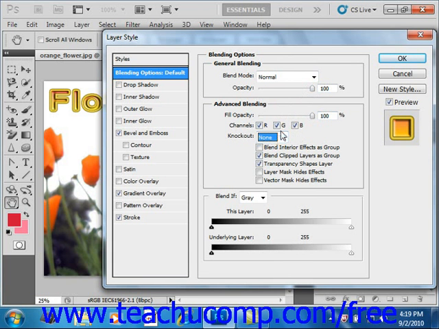Below that, we have several checkboxes that allow us to determine the scope for blending our layers. You can check the Blend Interior Effects as Group checkbox to apply the blending mode of the layer to layer effects that modify opaque pixels. You can check the Blend Clipped Layers as Group to apply the blending mode of the base layer to all of the other layers in a clipping group.